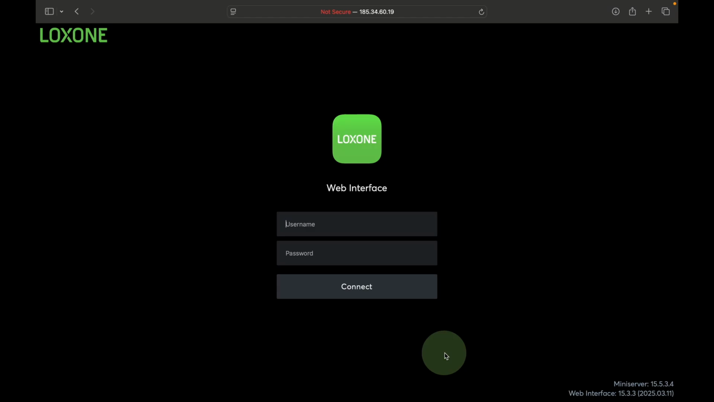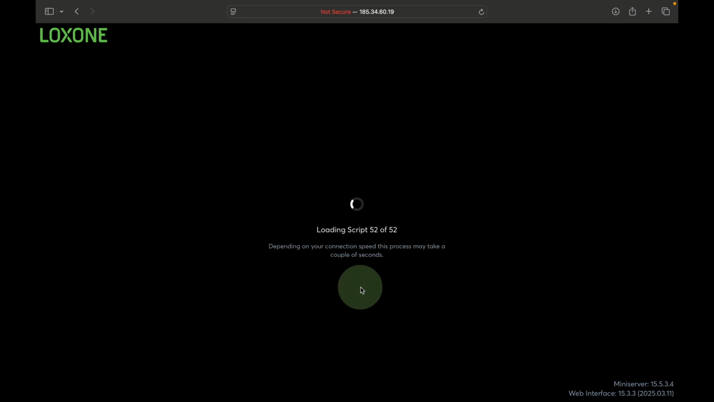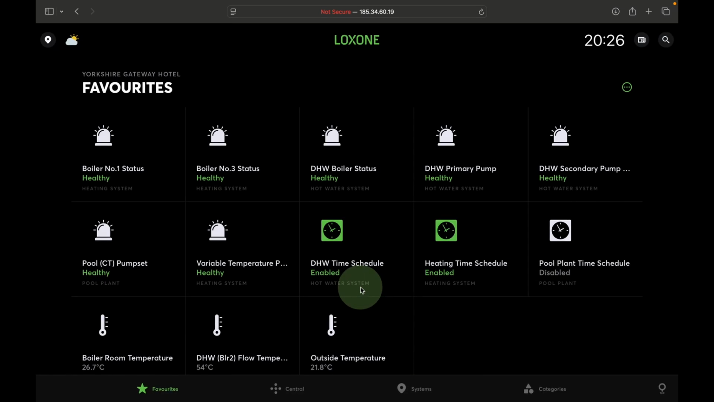The first thing that we need to be able to do is access the web interface. We'll put in our username, which will be admin, and then the password. And when we click connect, it should load up our script. So now we're inside our software.